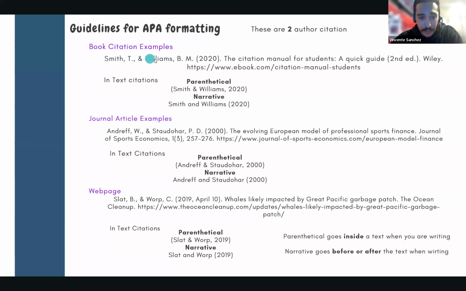So for the book citation, we have the title of the book, and then followed by the URL because this one had a URL. And then the journal article, here we have the title of the source, and then we have the journal after. So we have the Journal of Sports Economics. And then for the web page, this one we have the author's name. And after that, we have the year and the month, and then followed by the URL.